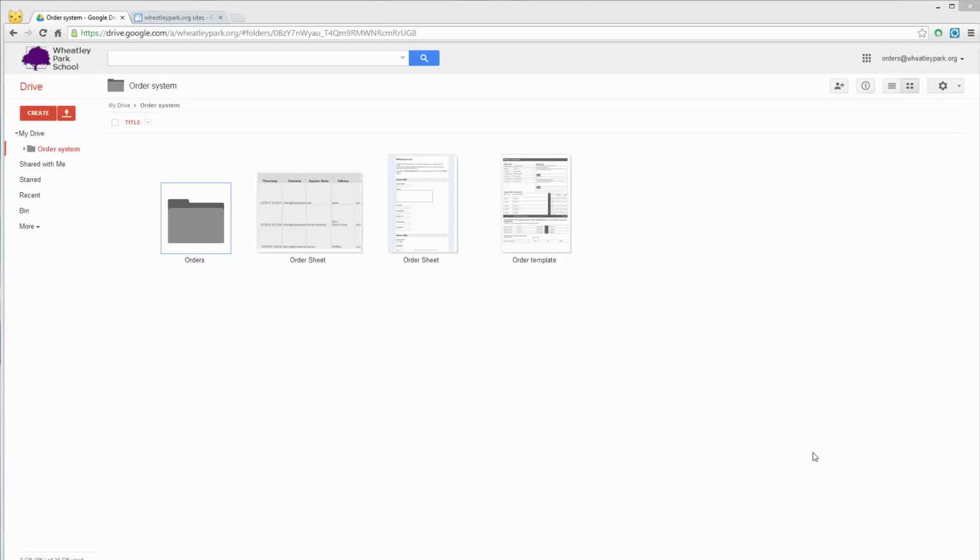Okay, so this is an example of the use of Autocrat with Google Forms, Sheets, and Sites. And this little system I set up because our finance manager at school wanted an electronic ordering system.